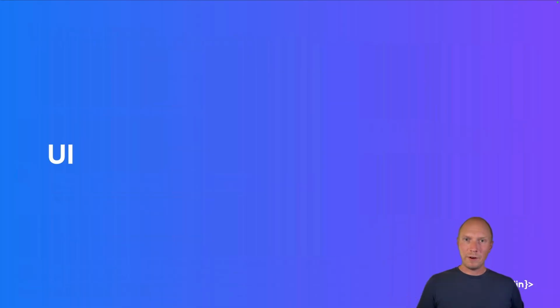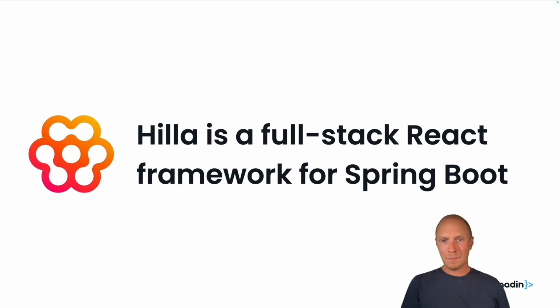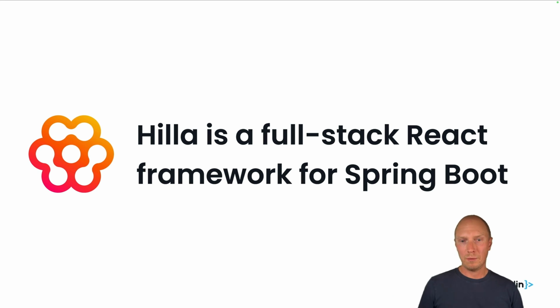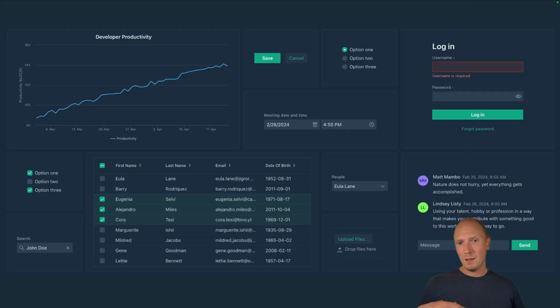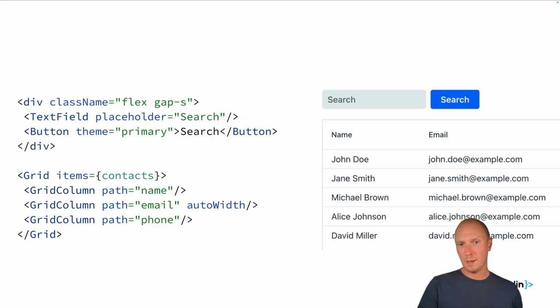All right, and then the final thing that we're going to look at before we get to the actual coding part is how do you build a UI with Hilla. So Hilla is a full stack React framework for Spring Boot by Vaadin. It comes with this big library of UI components that are the building blocks that we need when we're building apps. Anything from small text fields and buttons all the way up to full-blown data grids and charts and so on. These are all very customizable, so we can configure the look and feel of these components to really match what we're going for.